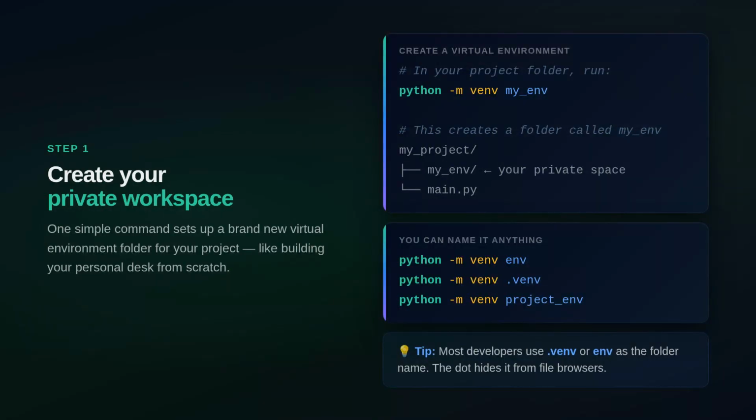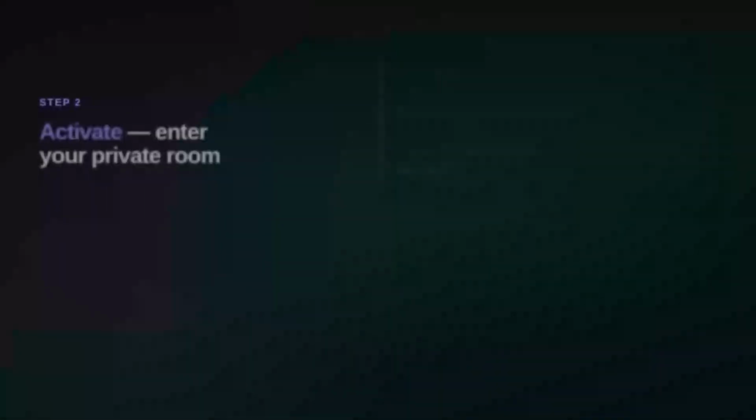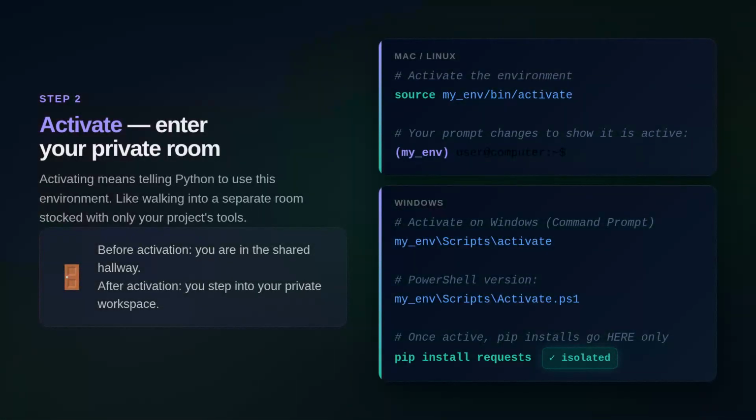Creating the environment is not enough. You need to activate it too. Think of activation as walking through a door into your private room. On Mac and Linux, you run source followed by the activate script path. On Windows, you call the activate script in the Scripts folder. Once active, your terminal prompt shows the environment name in parentheses. Now every pip install goes only to this project, nowhere else on your system.